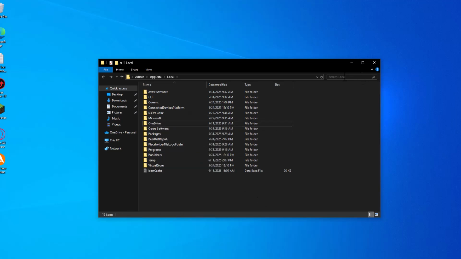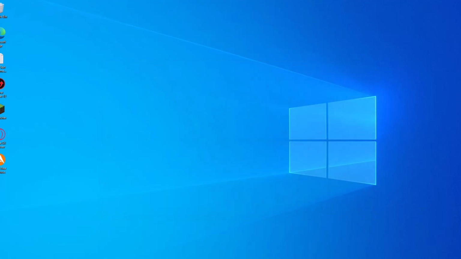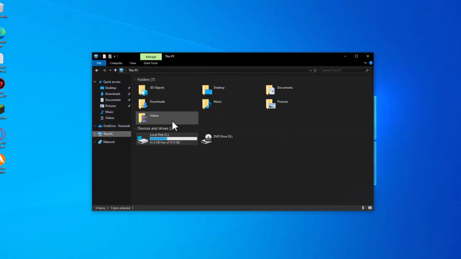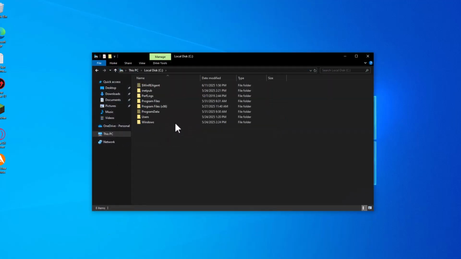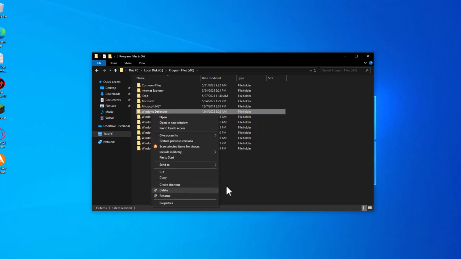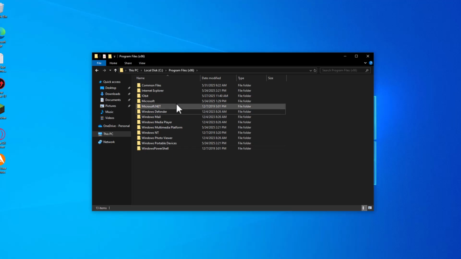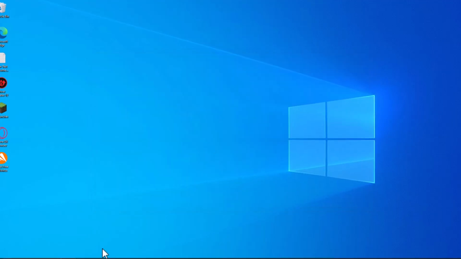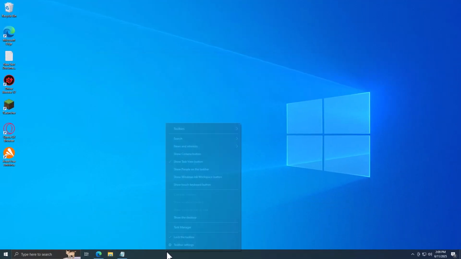After deleting the folder, just close this here and open up File Explorer and go to This PC. Let's see Program Files (x86), and in here you just need to find the Epic Games Launcher folder. If you find it, then right click and select the delete option. And after doing it, just close this here.